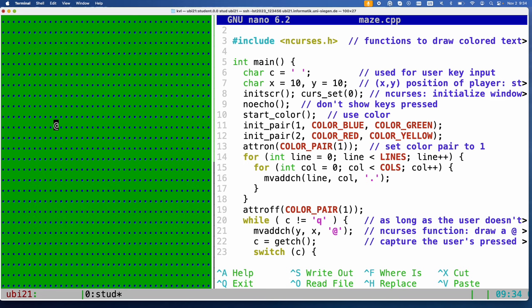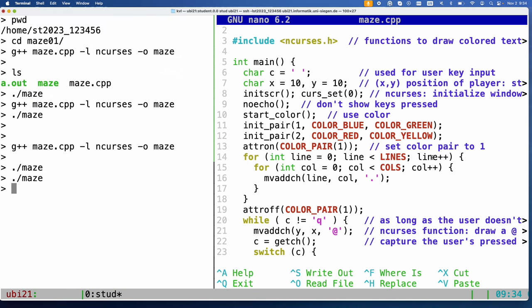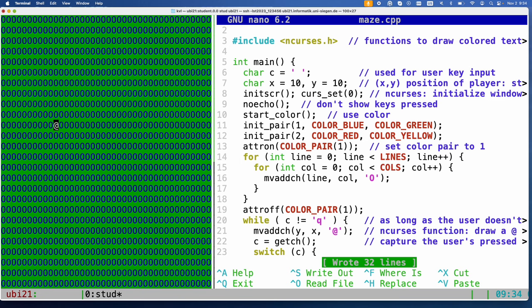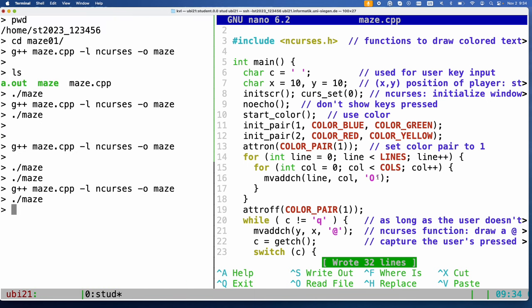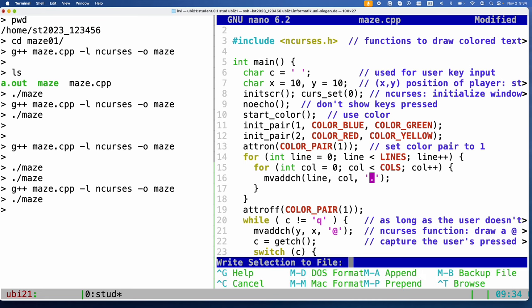So the dots are all blue. It's hard to see, I know, but we can also create, instead of a dot, an O, for instance. That should be a bit bigger. We have to recompile to see that, and now look, you have O's. Those are blue, right? Well, it's very hard to see, I know. But it's exactly the same. So we can keep on playing with this.